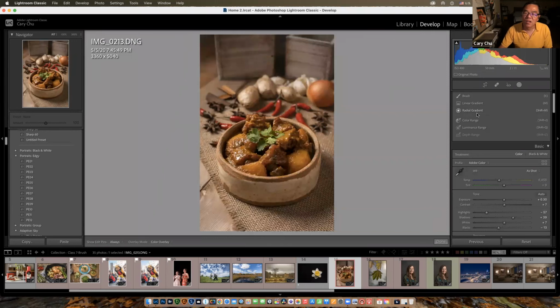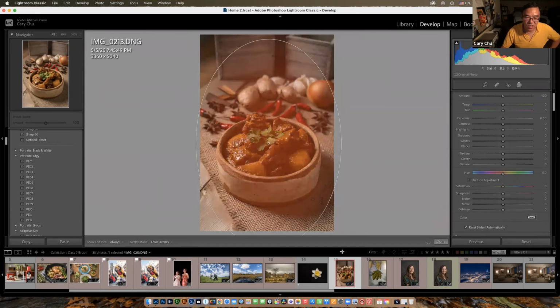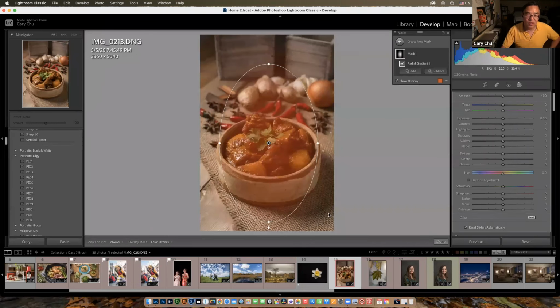You see the radial gradient. What does that mean? When you do a radial gradient, this is your point, and then you hold the mouse and drag it outside. Right? You can make the shape like this. Now, what does that mean?